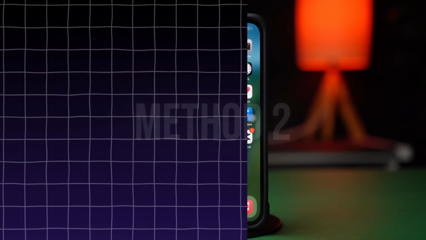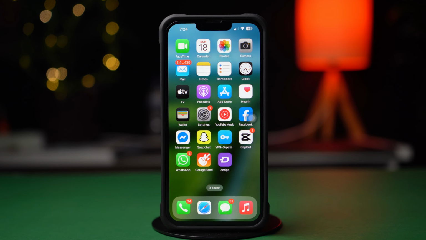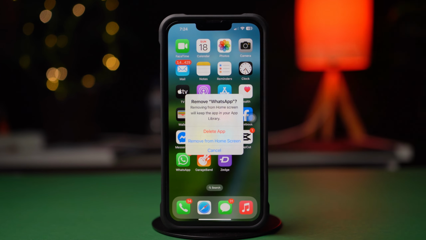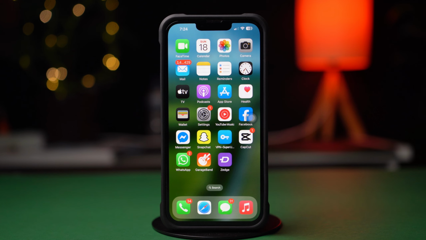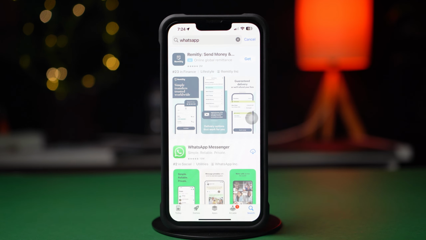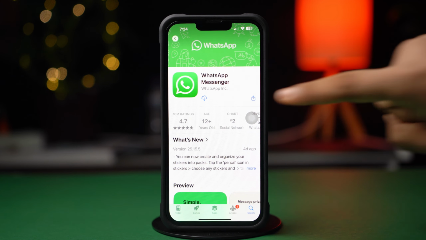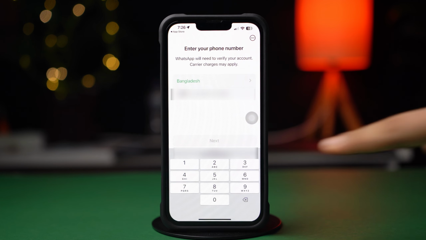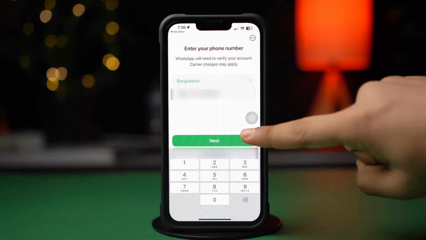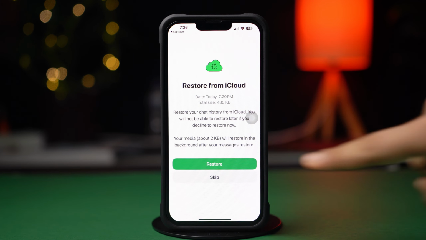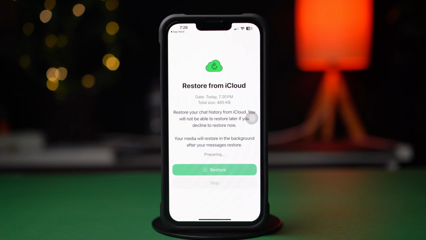Method 2. Restore your WhatsApp chat data. If you backed up your WhatsApp chat before deleting the videos, then uninstall your WhatsApp app. Then install it from the App Store. Sign up your WhatsApp account using the same phone number. After signing up your phone number, tap Restore. It will start to restore your WhatsApp chat data.